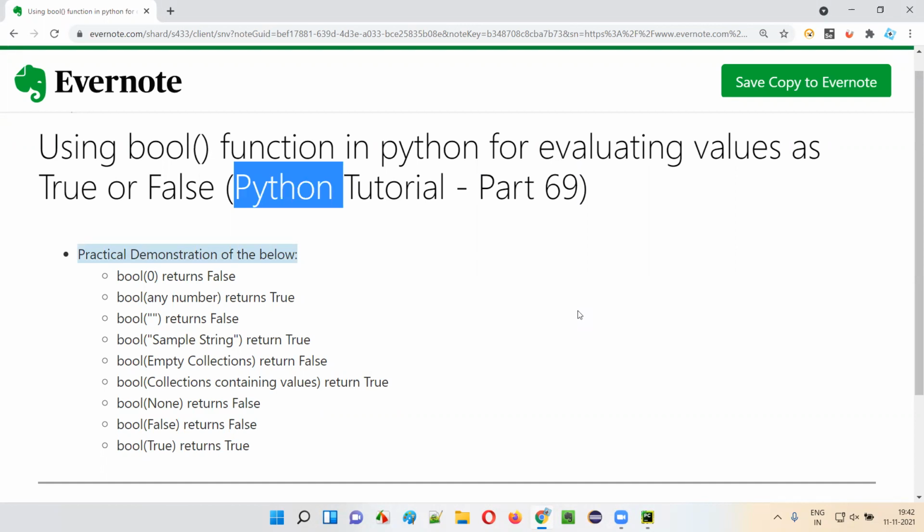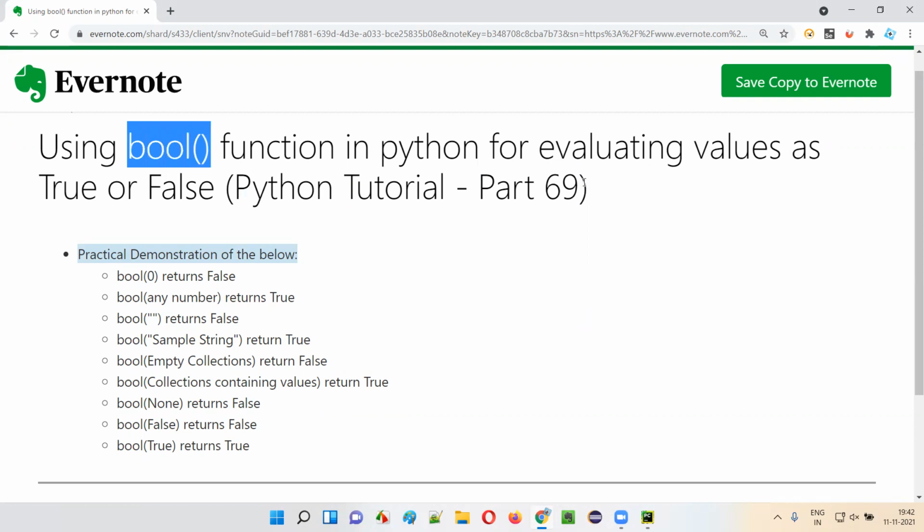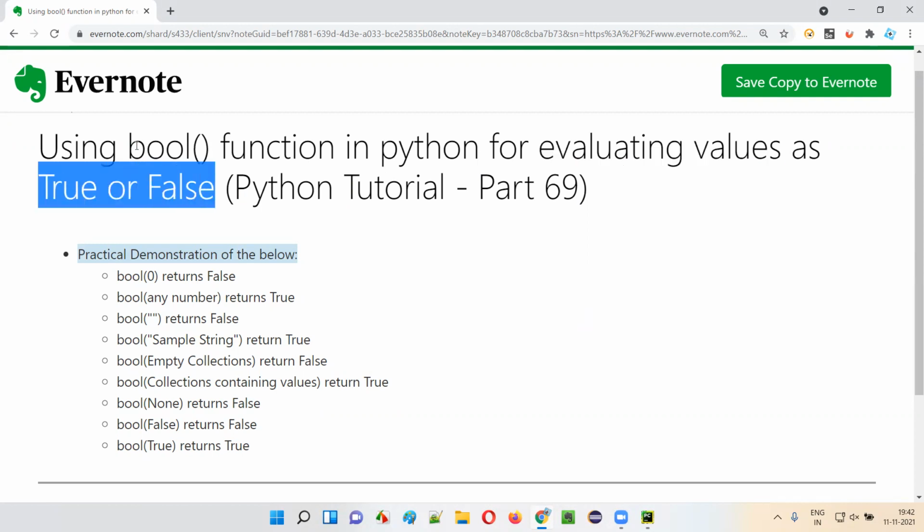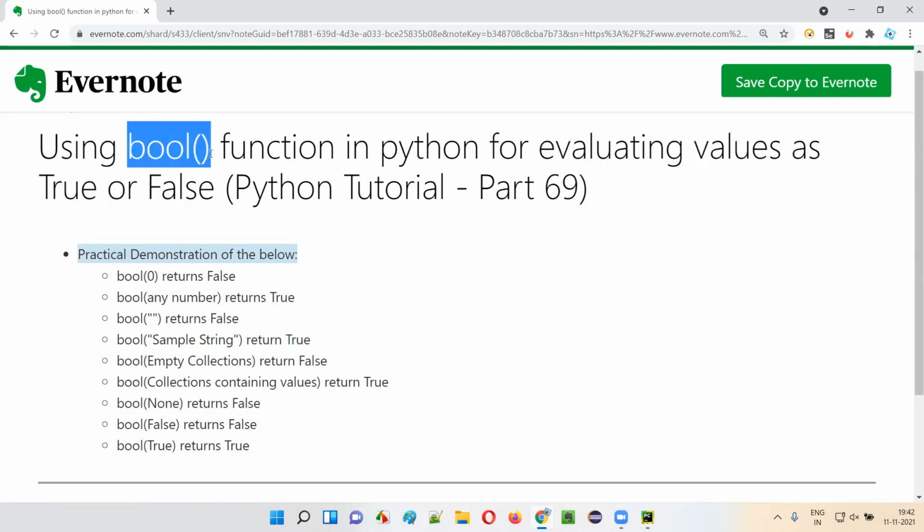In this session, I am going to explain and practically demonstrate using the bool function in Python for evaluating values, that is, evaluating given values as either true or false. You can pass some value to this bool function. The bool function will evaluate that passed value and return true or false based on the evaluation. Now let me practically demonstrate this bool function for you.